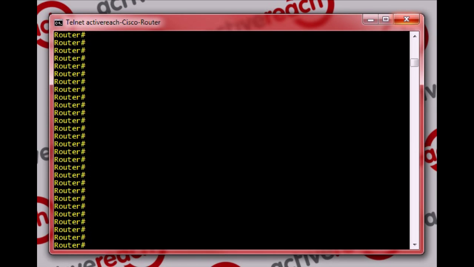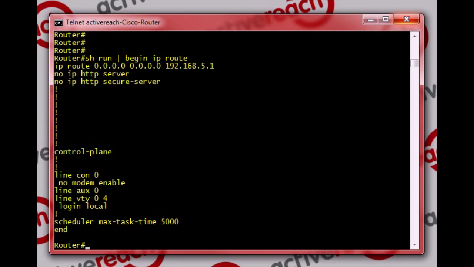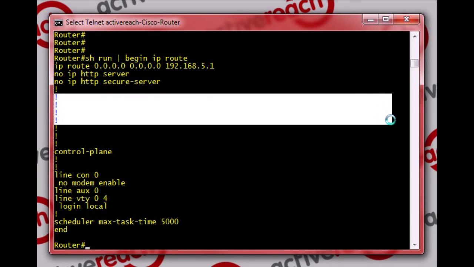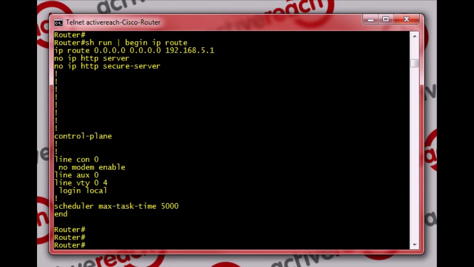If we just have a look at the running configuration for this one here, I'm just going to start it from the IP route statement just so you don't need to look at the irrelevant configuration prior to that. At the moment we have no NAT statements configured. If we did have any, they would appear in this section here. What we need to do is go into global configuration mode, conf t for configure terminal.